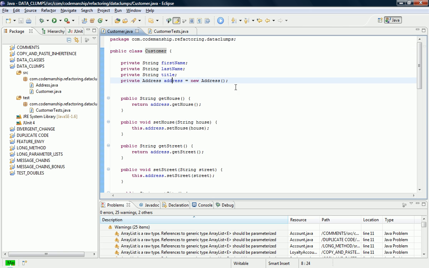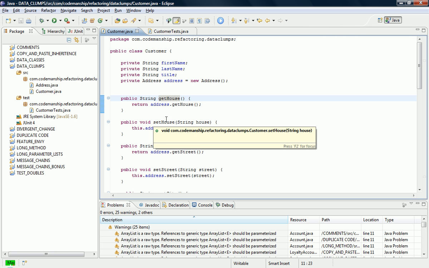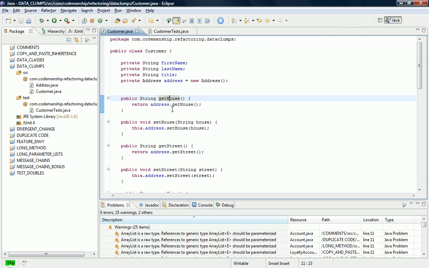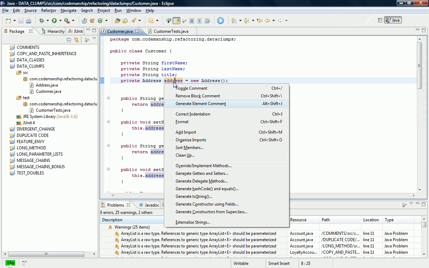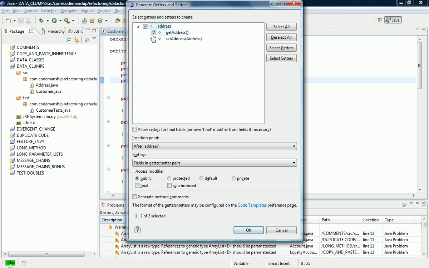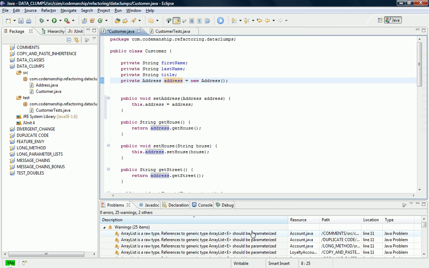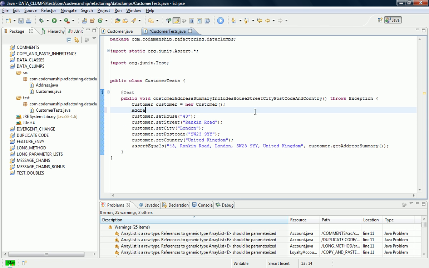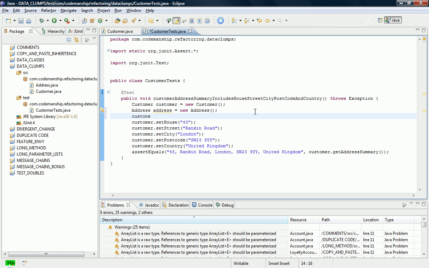Right, now at the moment you'll see that we've still got our getters and setters for the address fields on the customer class, which is not ideal. We want to be able to set those directly on the address class from the outside. So in order to do that, we need a way to pass in a reference to an address. So I'm going to create a setter for it, like so, and then in our tests we can now explicitly create an address, and we can set that on the customer, so now we've got access to it externally.